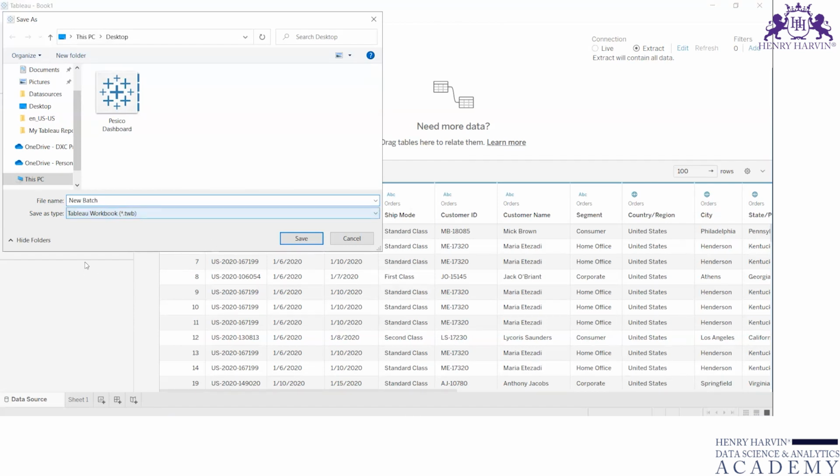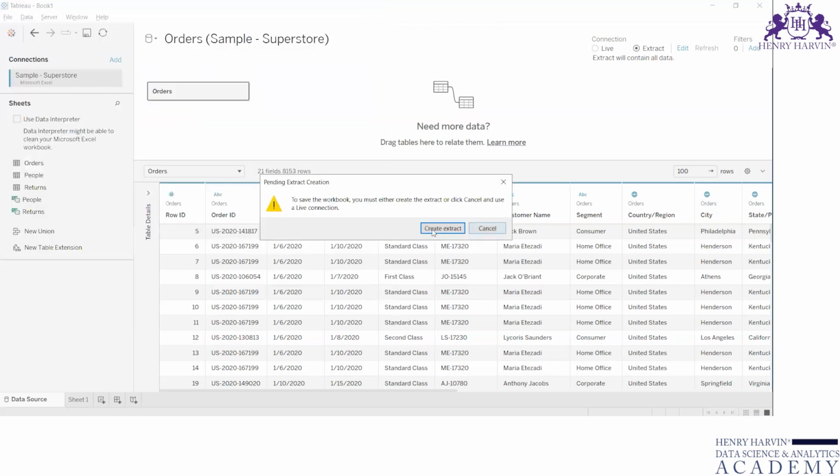Okay. And as I mentioned, you will have .twb and .twbx. So save it in twbx format and click on save. Once you click on save, it will say that you have selected this extract. To save the workbook, you must either create the extract or click cancel and use a live connection. So what this is saying is, if you want to save this workbook, either you create the extract or you cancel.